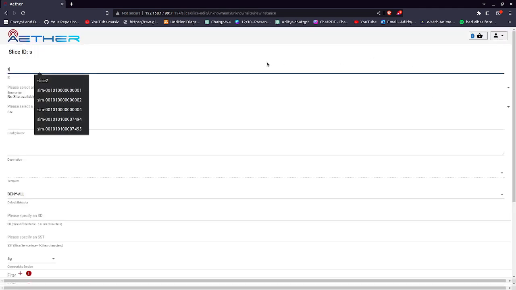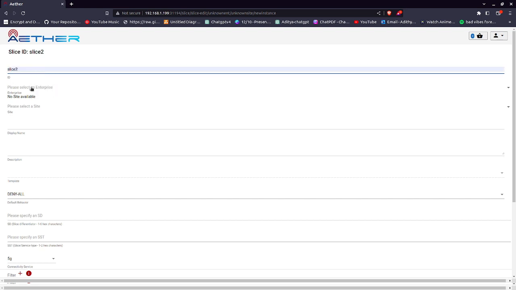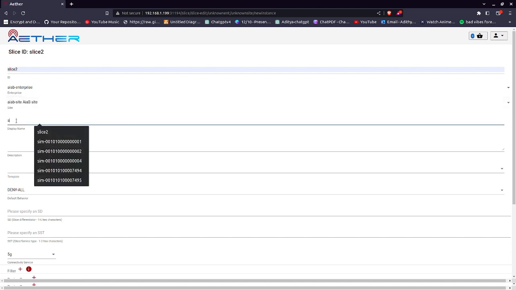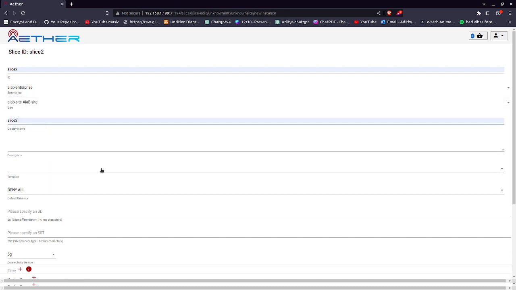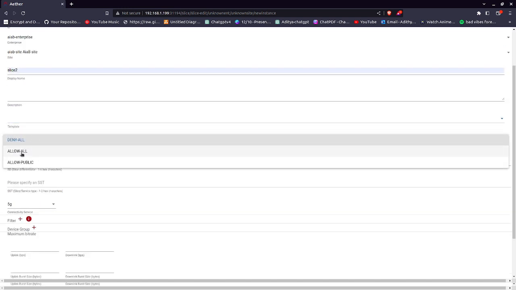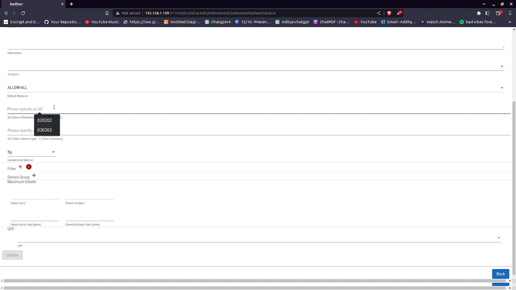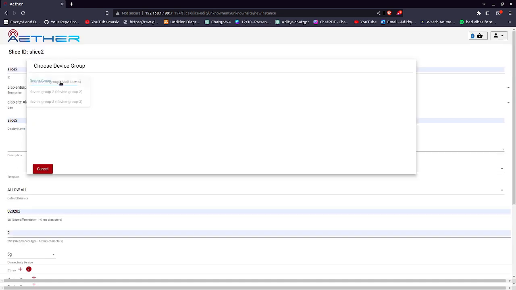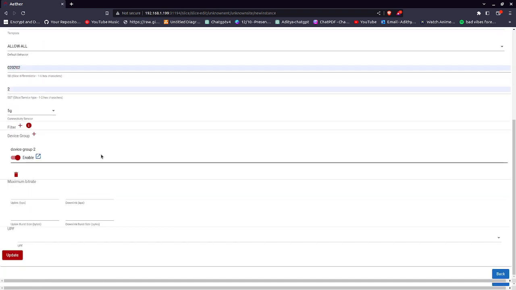and let's call it slice 2 AIAB, and the display name will be slice 2, and allow all, change it to allow all as SD, slice differentiator, and SST. And this is, let's set the device group at this. So this is the second device group that we created on our own, and device group 1 is already added to the default slice, the slice that is already present there. That's why we are adding.